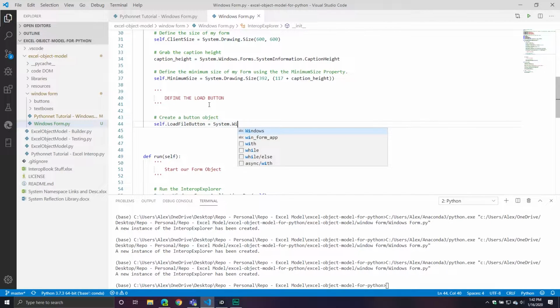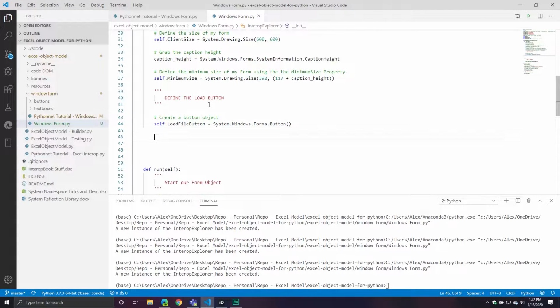And so we're going to call these System.Windows.Forms, and then we're going to do the button object. So we're going to create a new instance of our button object, and then we're going to define some attributes about our button. So for example, its location. So define the location of our button.